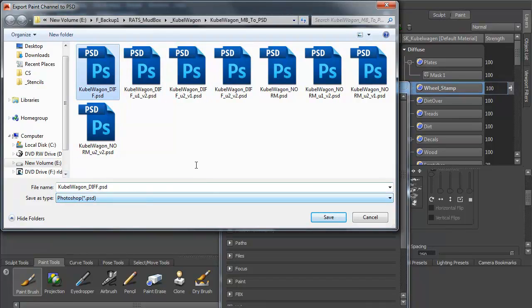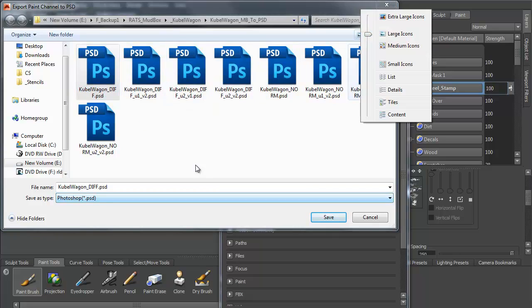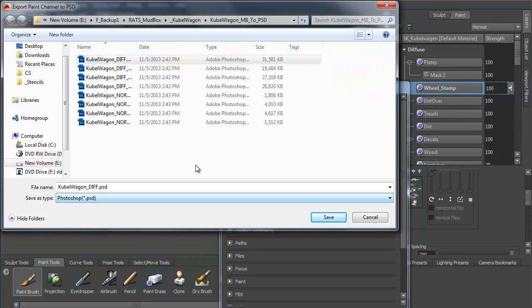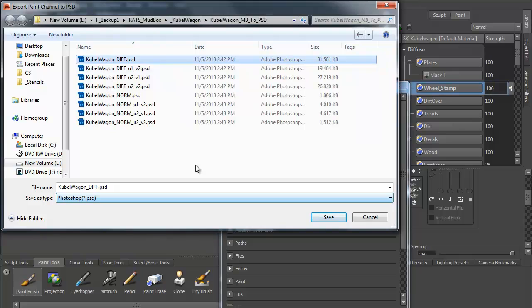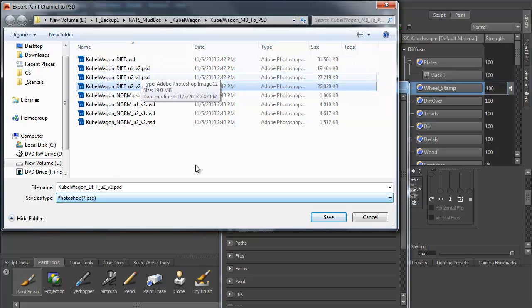So you name it your first thing, and you'll notice here that I've got additional ones for the diffuse. Let me put this on detail so it's a little easier to read. Drag that out, and you can see that I've got my diffuse, and it automatically created these other three textures: U1 V2, U2 V1, and U2 V2. These are the other tiles. U is the horizontal, and V is the vertical spacing.